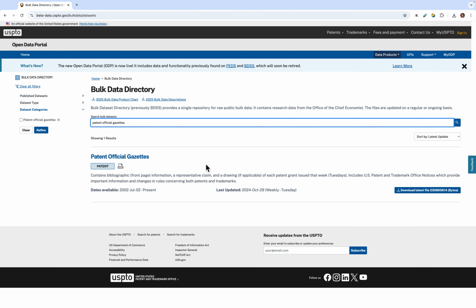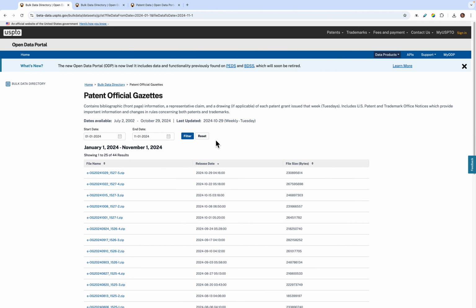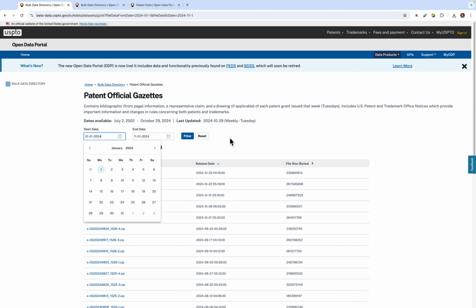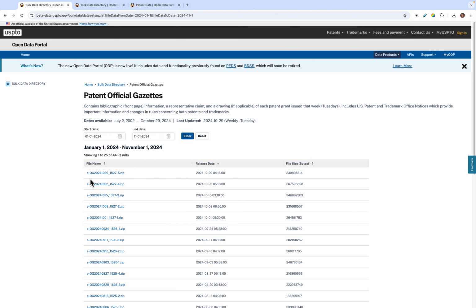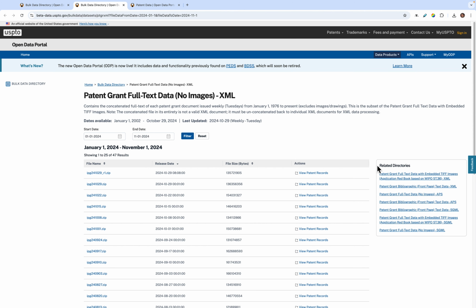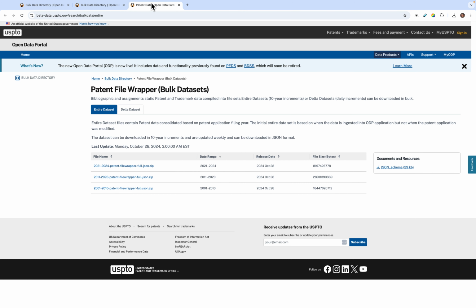In order to view a list of all bulk data files within a particular dataset, you click its title. Within the directory, you have a list of all the data files, the date that they were updated, and the size of the individual file. You can also filter between release dates using the filter feature here. Each dataset is downloadable by clicking its title. We also offer quick links to related datasets on the right, as well as sample code.